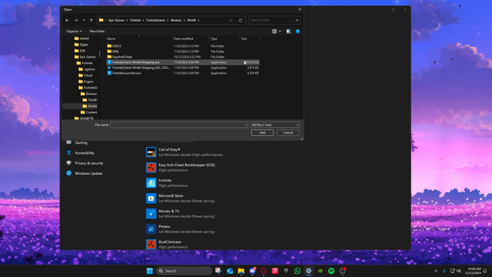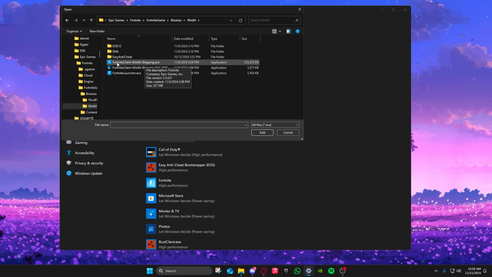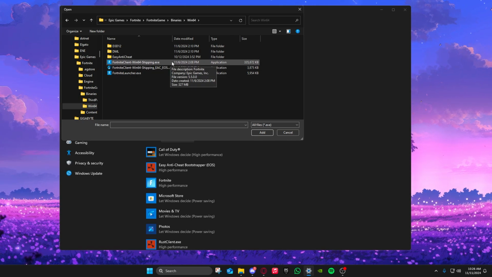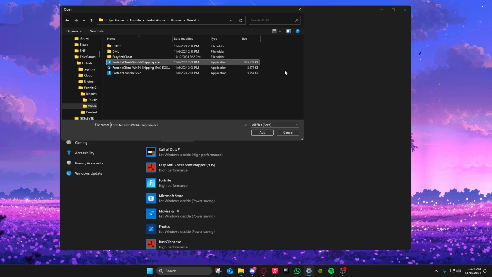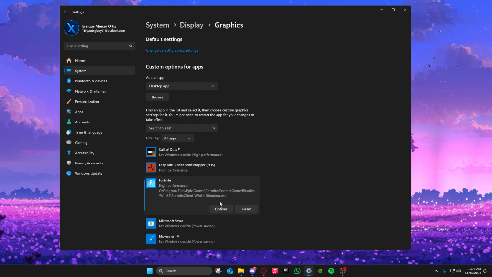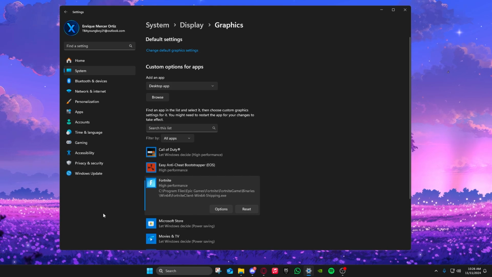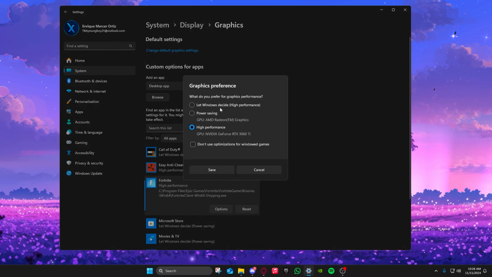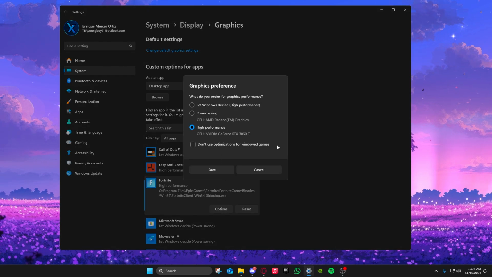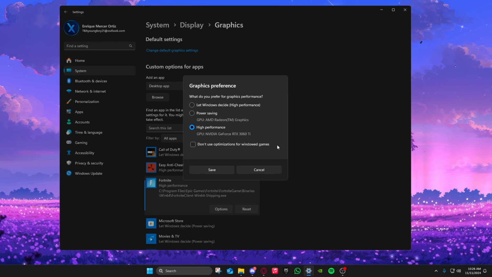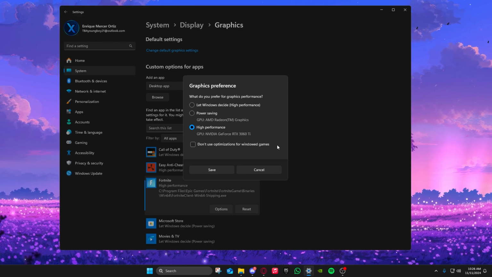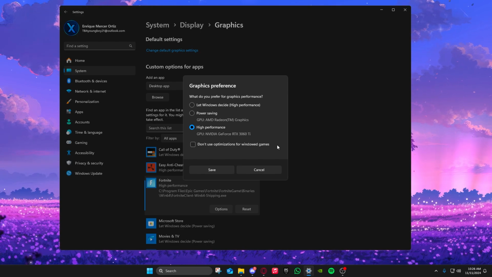And the biggest app file here size is the one you're going to click, Fortnite client 164 shipping.exe. You click that, you press add, and this will pop up. Press options and make sure it's set to high performance. Press save and you're all set. And this will basically make your graphics card run to the max every time you're playing Fortnite, and it will ensure you get the most frames possible.